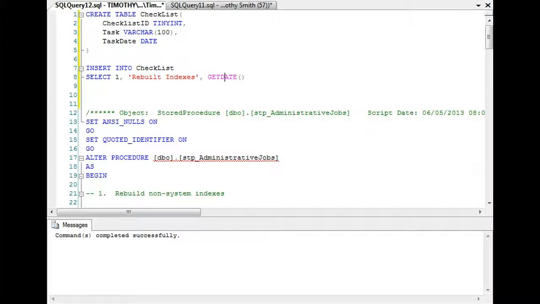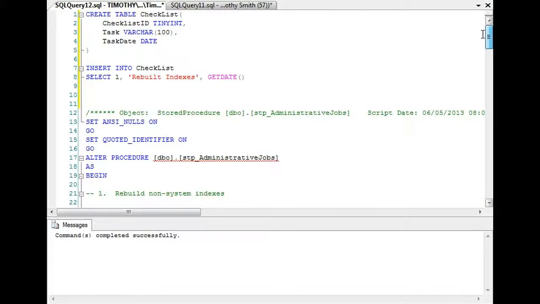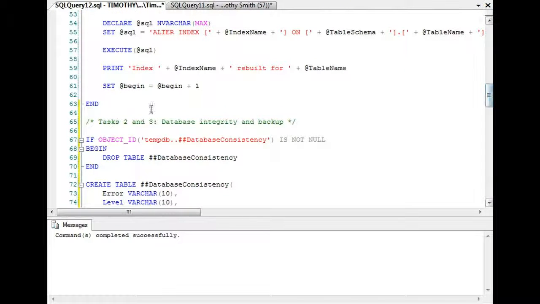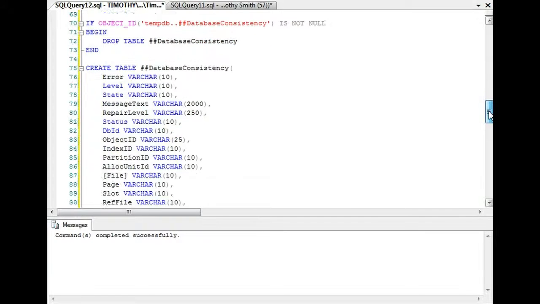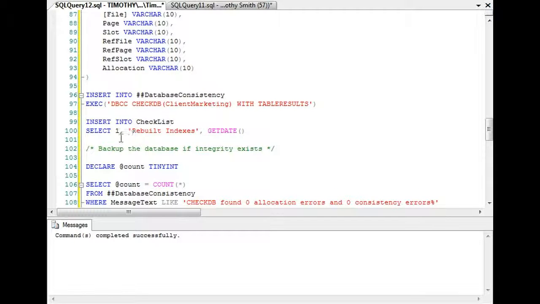Each of these tasks, which you saw yesterday I was removing because they were kind of in the way for this stored procedure, each of these inserts would go after the task has been complete. So for instance, before task 2, I would put that there. After the CheckDB was run, I would put this here, and then I would change this to check.